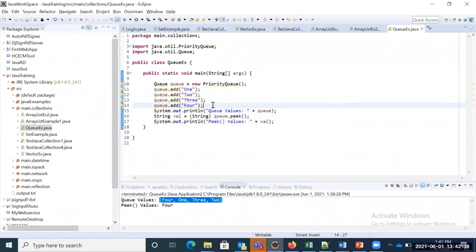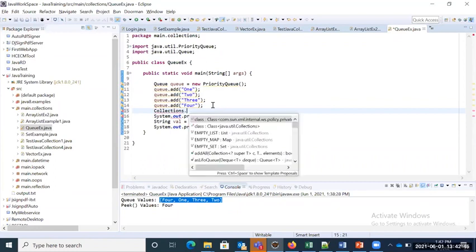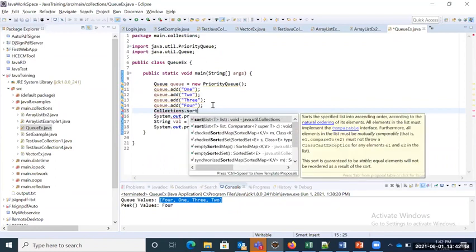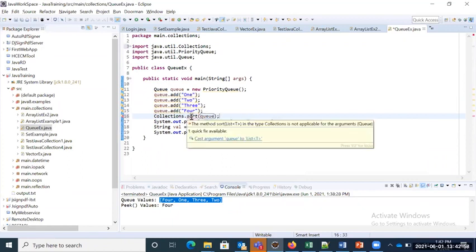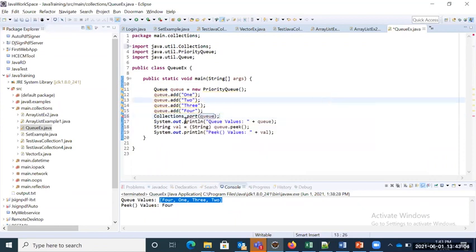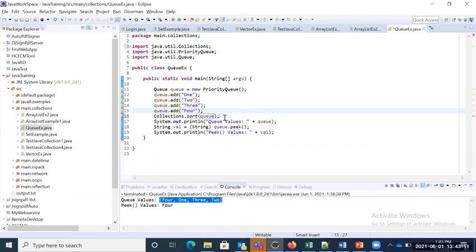But let's see. Collections dot sort of queue. It's not applicable for the arguments queue. Okay, so actually only a list will maintain its order. Queue will not maintain its order. That is what is mentioned.